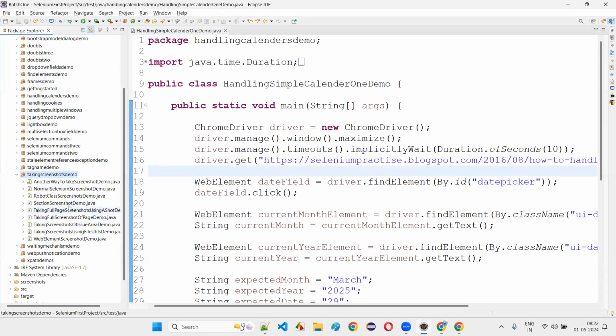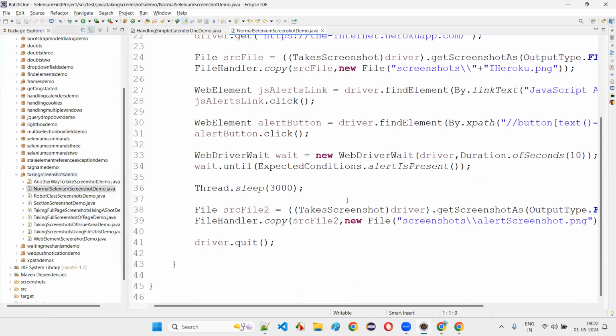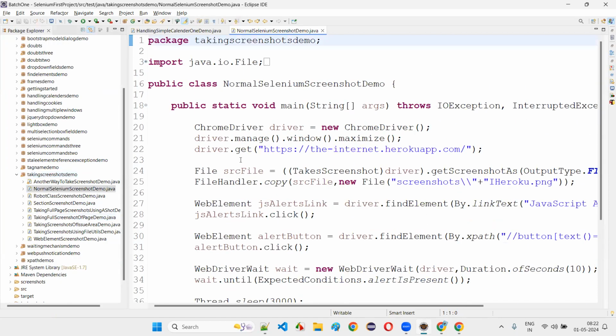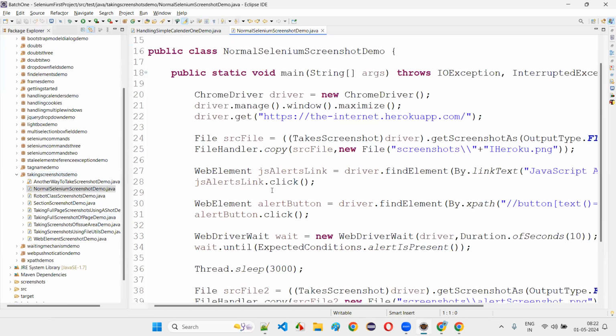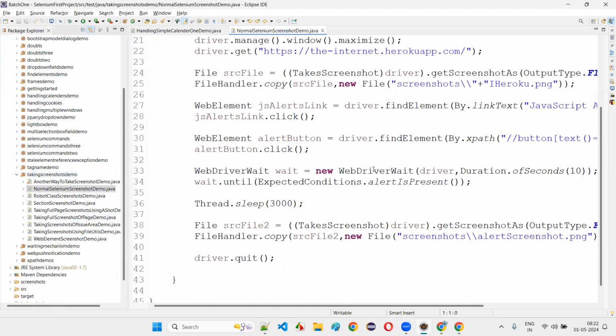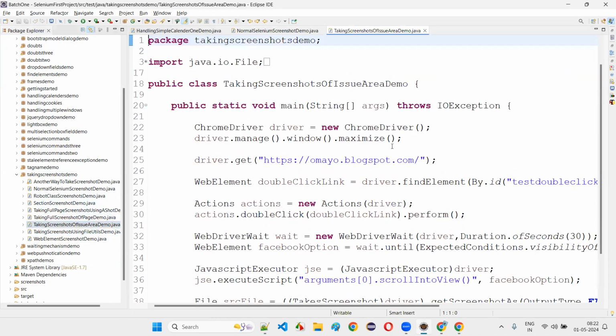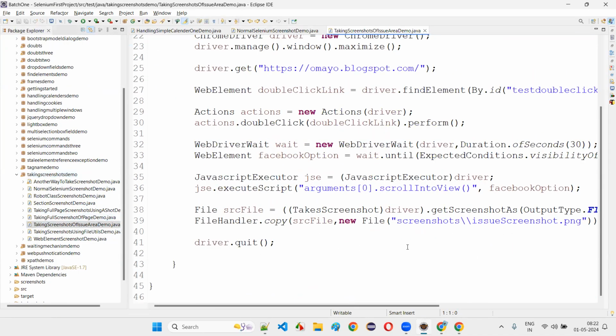Taking a screenshot, the normal Selenium screenshot. We'll try to take a screenshot. File handler dot copy. Okay, so where is that? Take full page screenshot, taking screenshot of issue area. Let's say this is the issue area that we are taking the screenshot of.